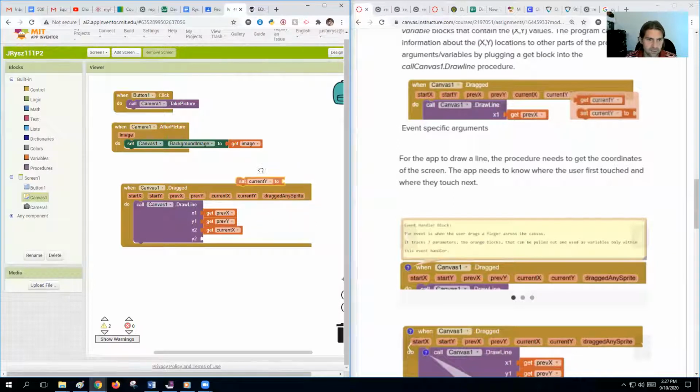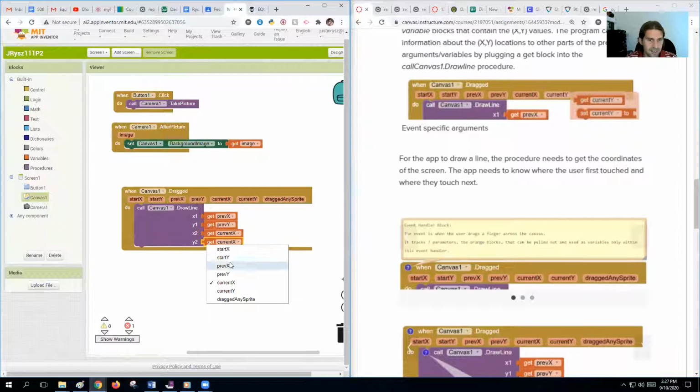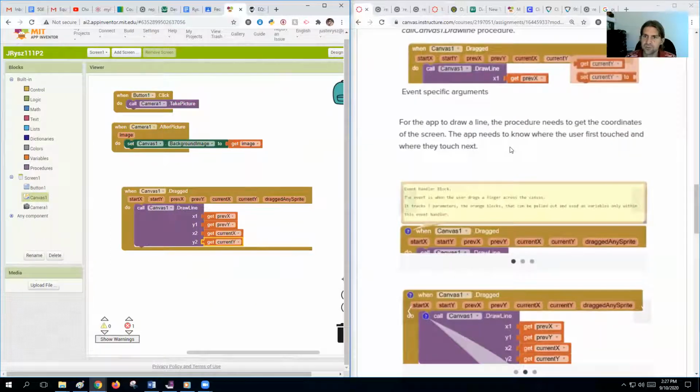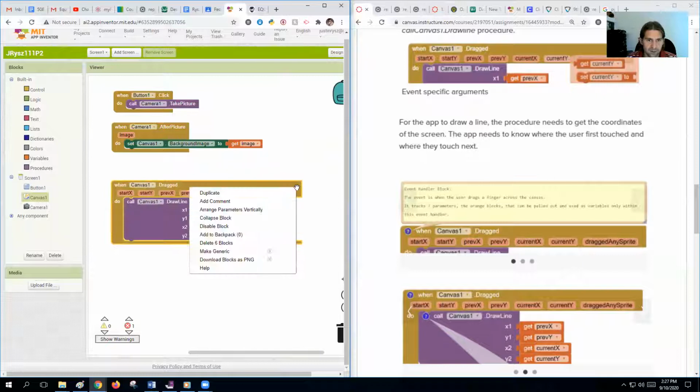Now, that's the wrong one. I'll just toss it off to the side. Current X. Nope. So I have a mistake here. I have X, Y, X, X. Common mistake, it needs to be X, Y, X, Y. For the app to draw the line, the procedure needs to get the coordinates on the screen. If we want to add more to it, we can add some pseudocode here. All they're doing here is showing you can add a comment and put that there, but we don't need to do that.